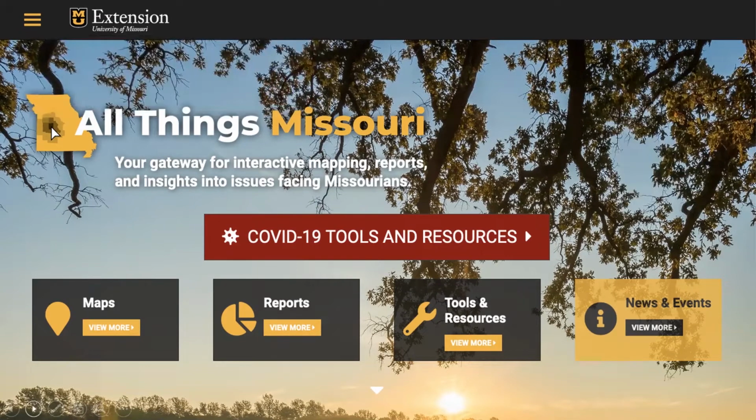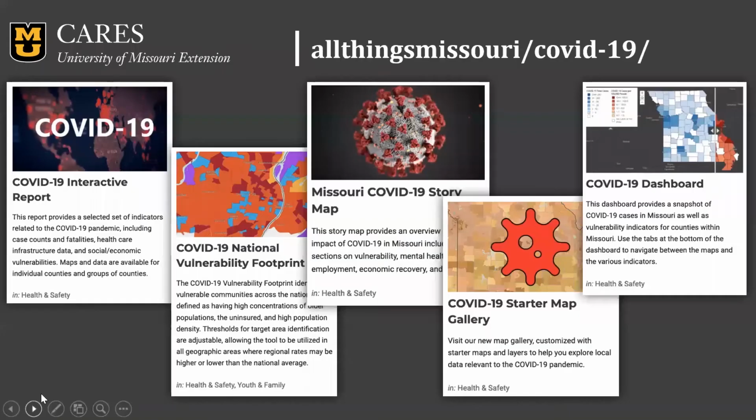allthingsmissouri.org, and what you'll see here on the home page is this big red button that says COVID-19 tools and resources. And so the resources that are available within that resource section include a couple of different items that we're going to be talking about today. So Sam, if you could go to the next slide. Here's an example then of the tools that we have in this suite of COVID-related tools.